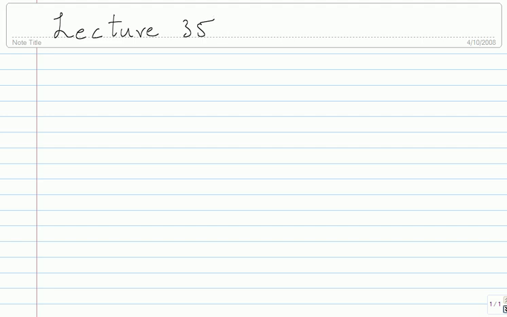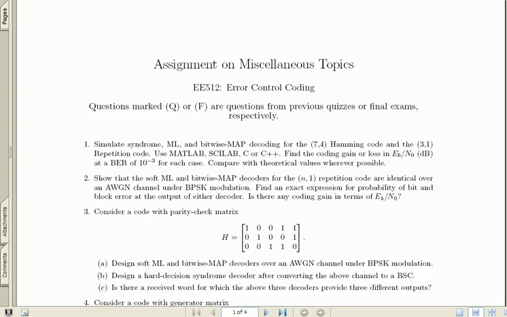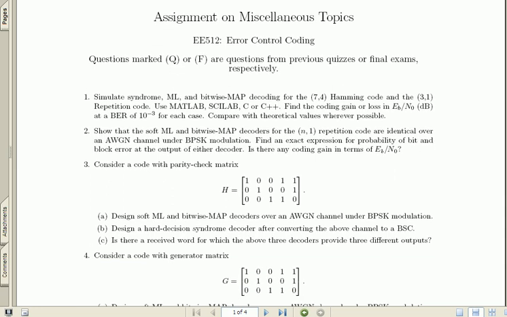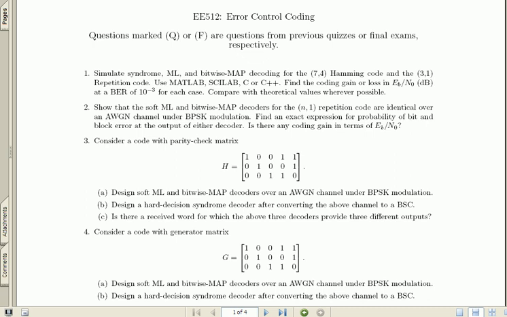So let's look at this one here, which is the problems on miscellaneous topics. I think I should be able to cut and paste from here to Windows Journal also, so I'll do that so that the problems are also recorded. Okay, so we'll begin with convolutional codes, because I think that's probably the area that's fresh in your mind.